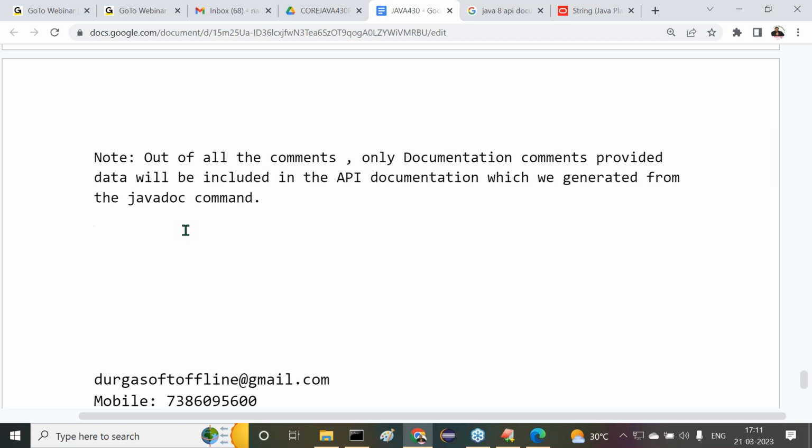In other words, if you want to provide any description for any variable or method in the API documentation, there we have to use documentation comments. This is also one of the reasons why documentation comments are available. Do you get my point or not? If you want to write some data in the API documentation, we need to use documentation comments. By using documentation comments, we are able to write some description in our API documentation.